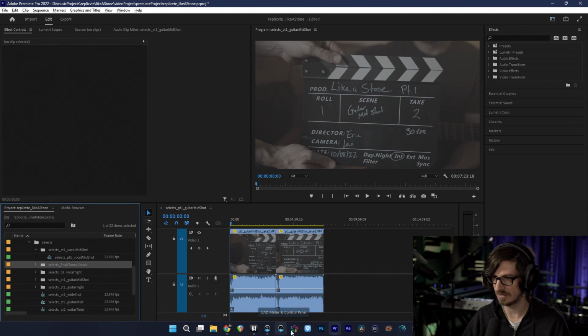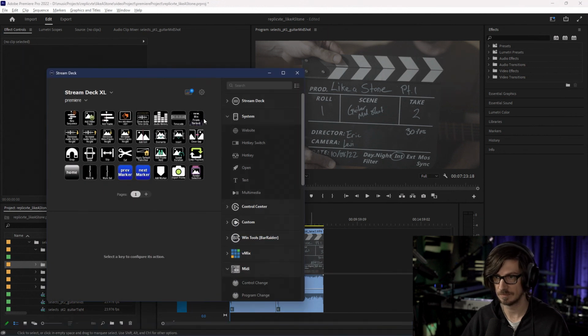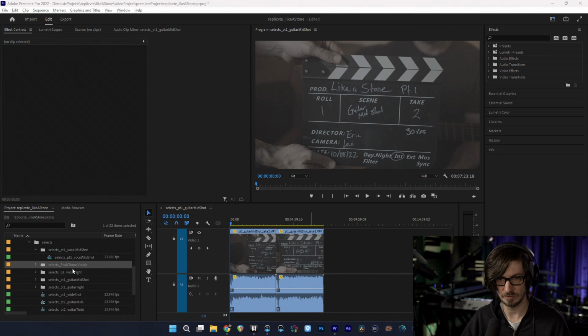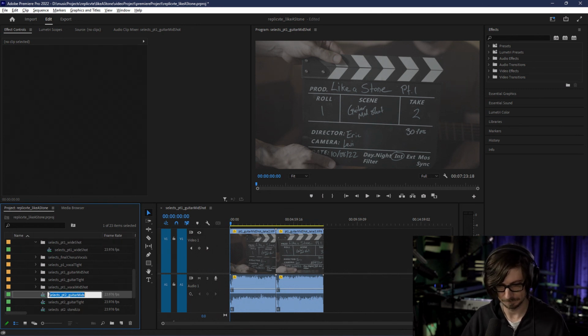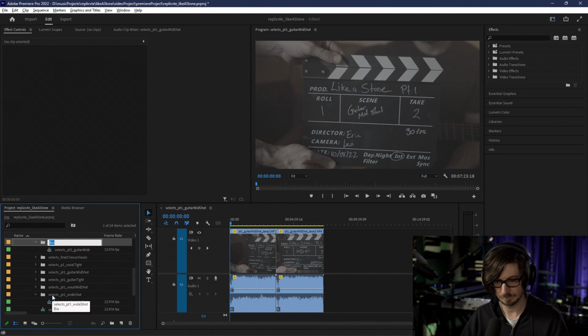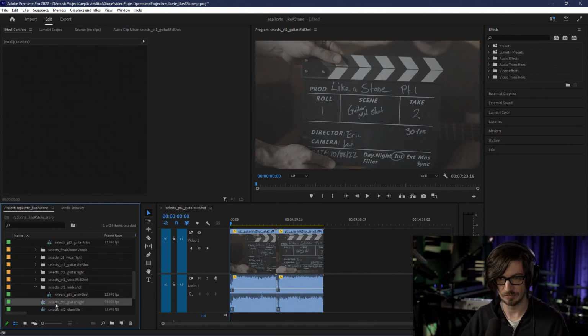Where the hell's my Stream Deck icon? There it is. Too many icons. Hotkey is just Shift and B. So let's see if that works now. Copy the name of it. New bin from selection. Cool. I like it. That's way faster.